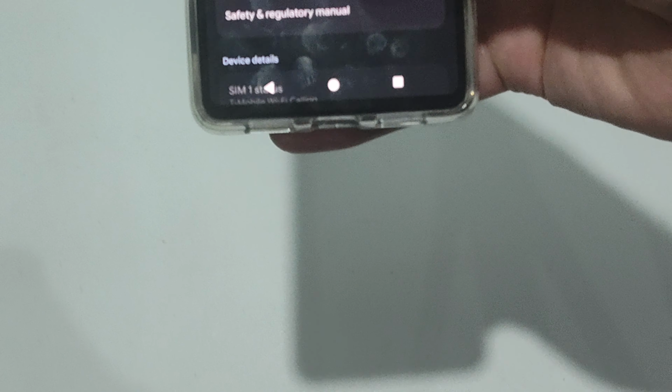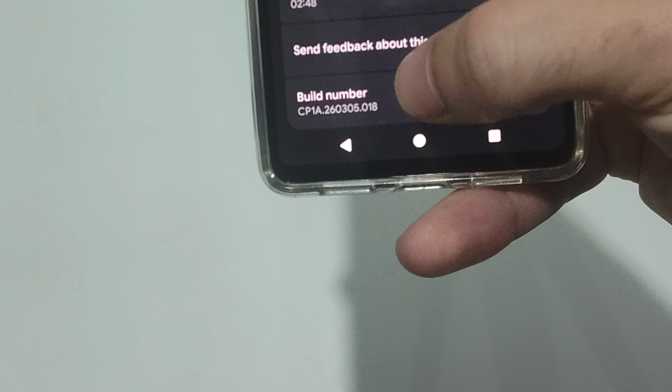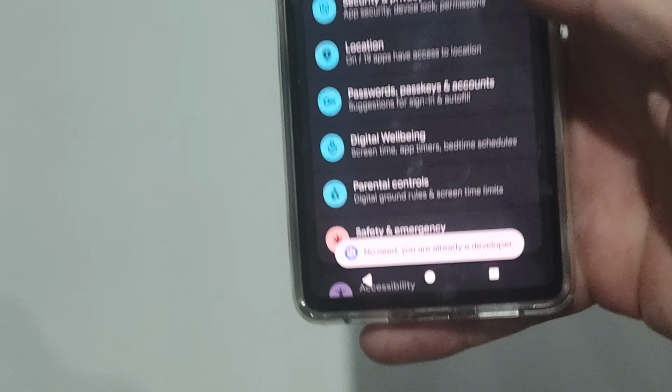Now when you click about phone, just scroll all the way down to the bottom and we're going to have this option for build number. Just tap this 5 times. You're going to unlock developer options now.